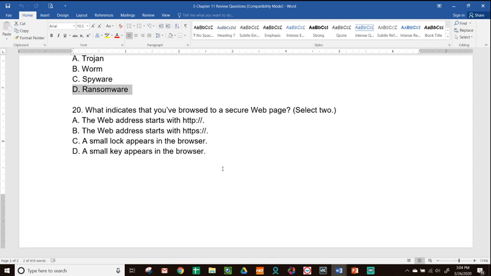20, what indicates that you've browsed to a secure web page? Select 2. A, the web address starts with http://. B, the web address starts with https://. C, a small lock appears in the browser. D, a small key appears in the browser. It is secure as long as it is HTTPS and a small lock appears in the browser. So the answer is B and C.